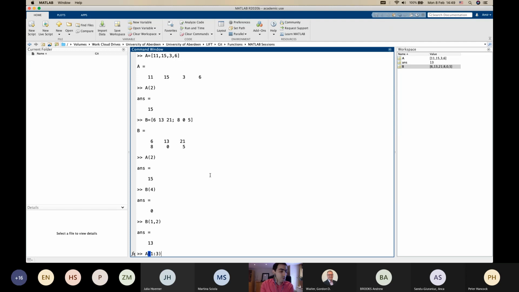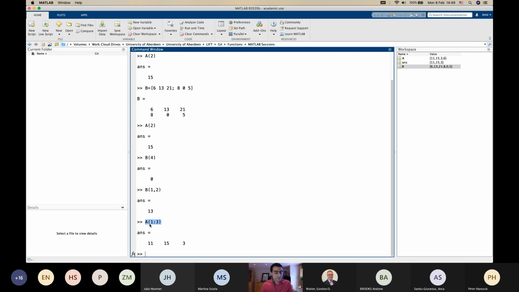So we say 1, 2, 3. Basically, this is the first element up to the third element and including that. So the answer of this is now 11, 15, and 3. If you remember, A was 11, 15, 3, and 6. So we are now extracting the first three elements by this command. So we are saying A, 1, 2, 3.